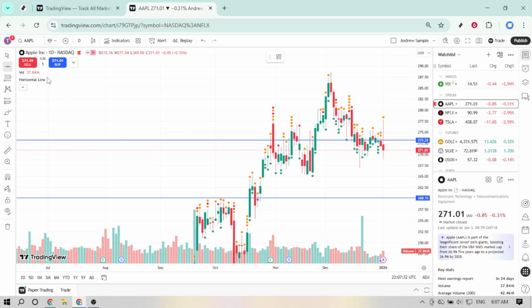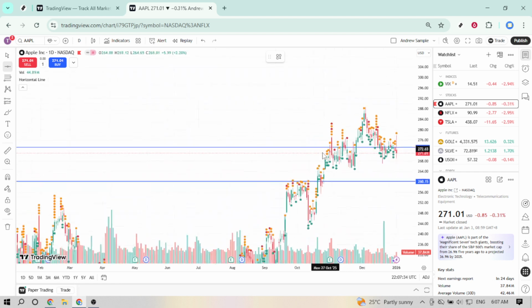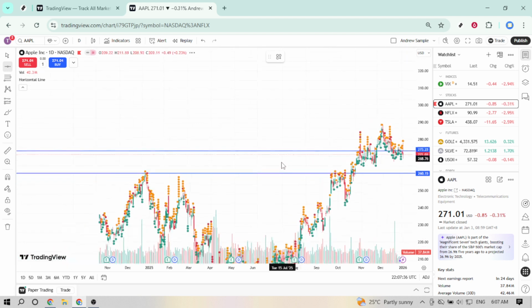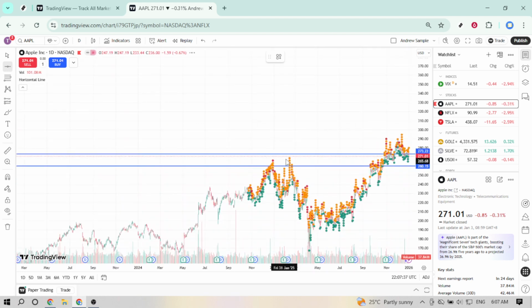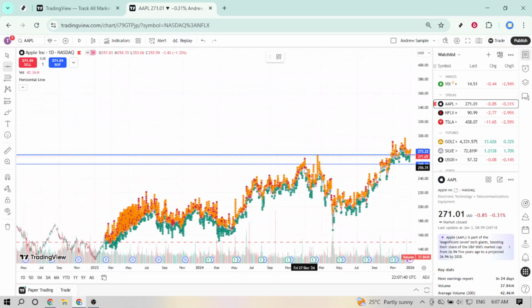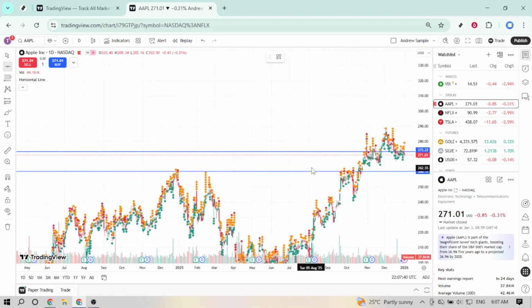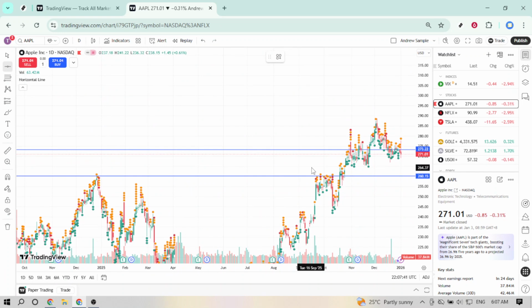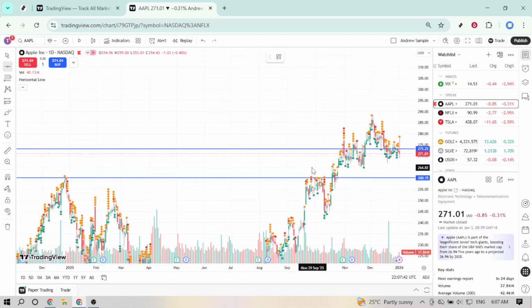If you want to fine-tune it, you can drag it up or down to align with recent highs, lows, or a round number. Clicking the line opens its settings, where you can change color, thickness, and add a label so the level is clearly identified. If you plan to keep it, consider locking the line so you don't accidentally move it while analyzing the chart. And remember, using consistent colors for different types of levels, like one color for support and another for resistance, can make your charts easier to read at a glance.